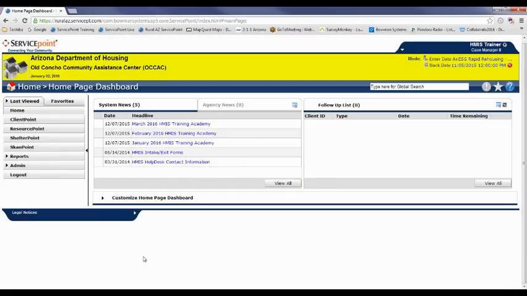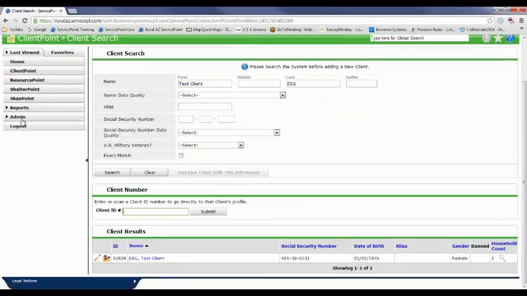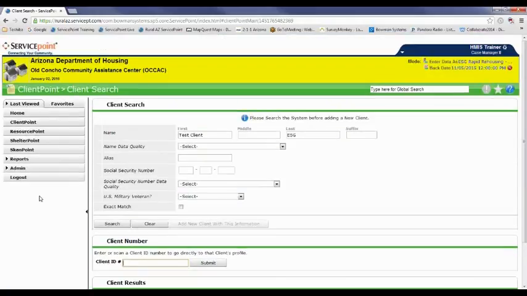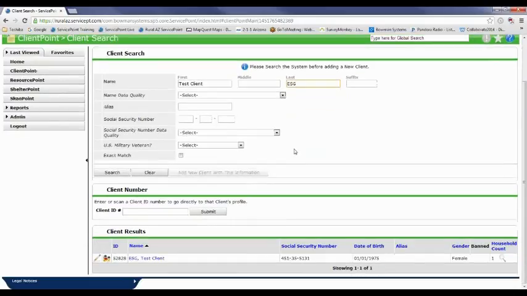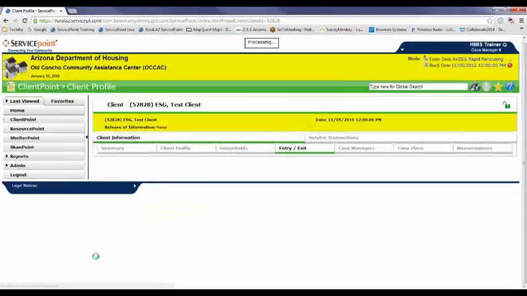And then finally, we will go to the menu and click on the Client Point module and search for our client in the system. If you remember, it was Test Client ESG, or if you had their client ID number written down, you could search for them by their HMIS client ID number here. I searched for my client ahead of time to make things go quickly today, and so they're in my client search results below. You can click on their name or the pencil next to their name to open their record.